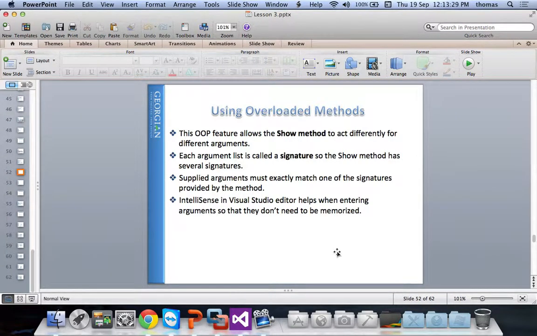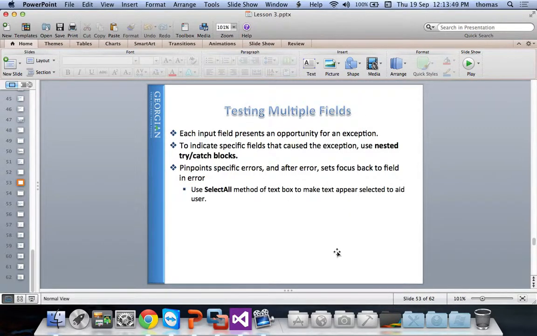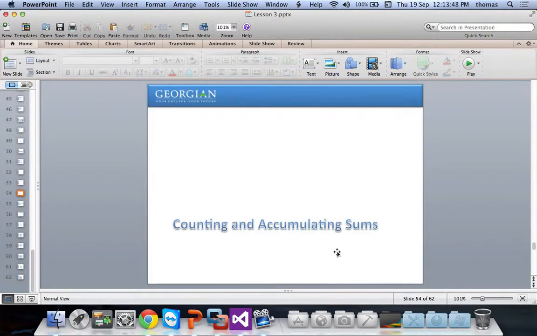Overloaded methods we just talked about in brief. Again, all we're doing is using different signatures, different kinds of arguments. We can use one or more arguments, and sometimes none, depending on the overloaded method. Okay. If you want to test multiple fields, again, we can use nested try-catch blocks, like I said. I'm not going to go over that, but they work very similarly to nested if statements. Okay.